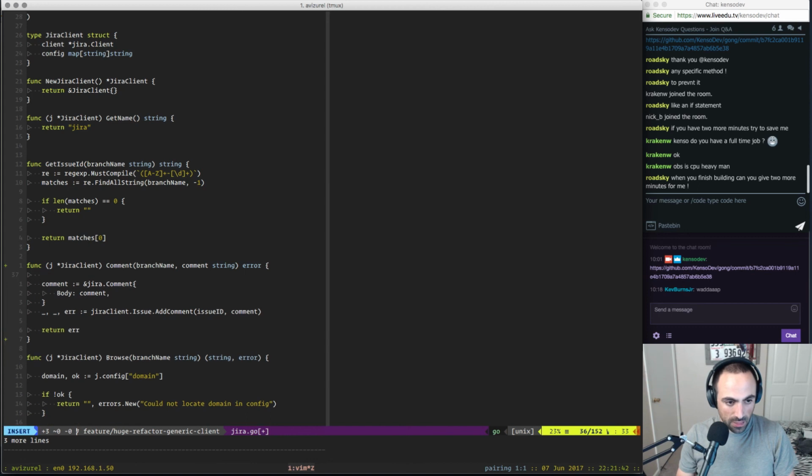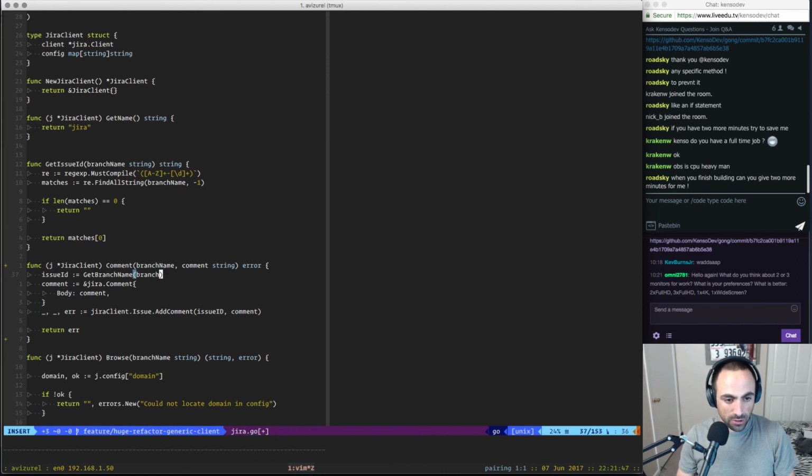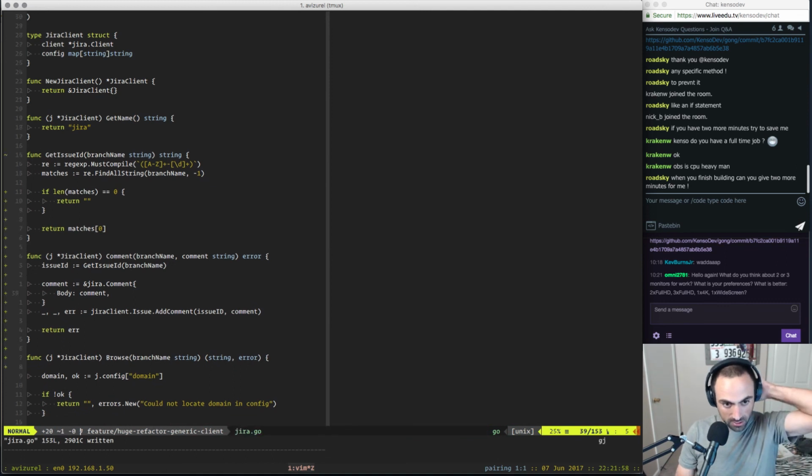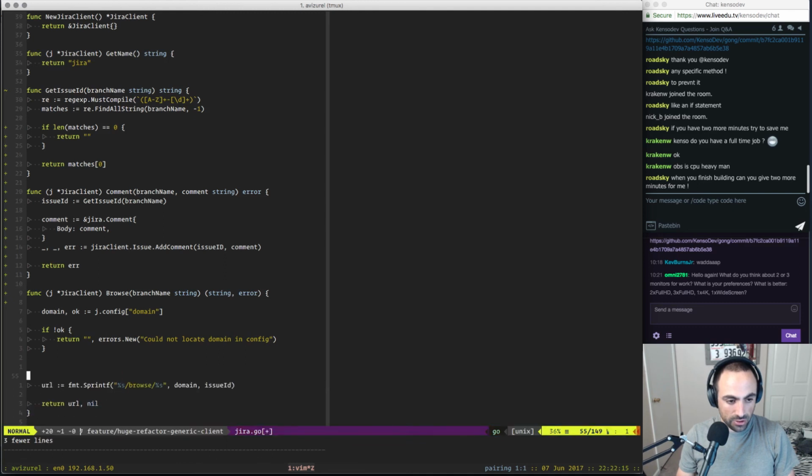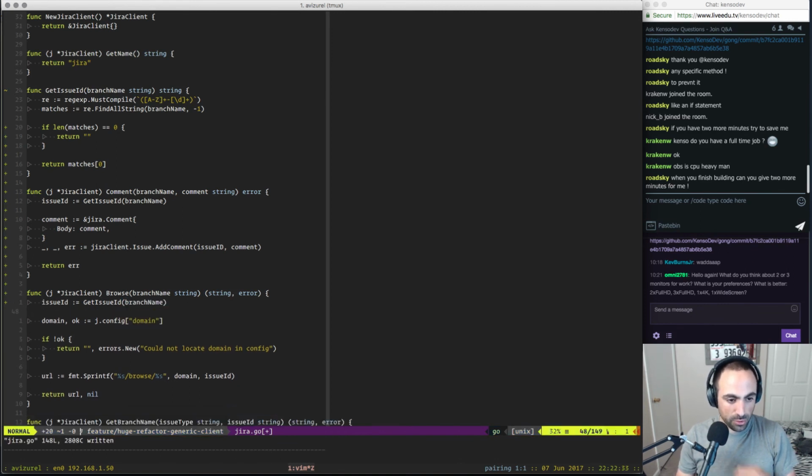So now issue ID equals to get issue ID of branch name here, and then return error. All right, so then find all string branch name, get issue ID. Good. So here, issue ID equals to get issue ID branch name. So now our code is simpler.